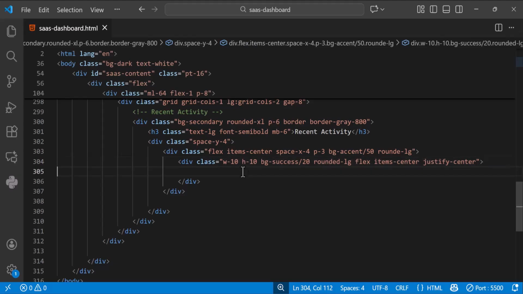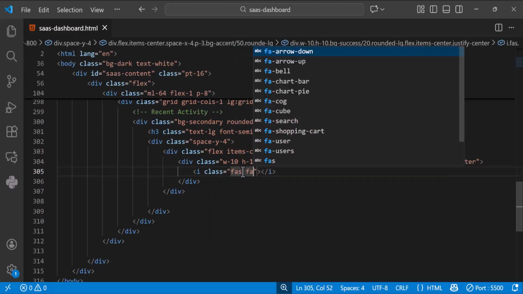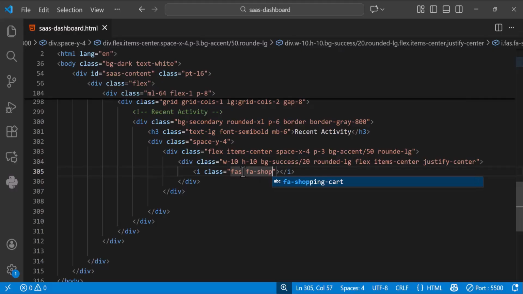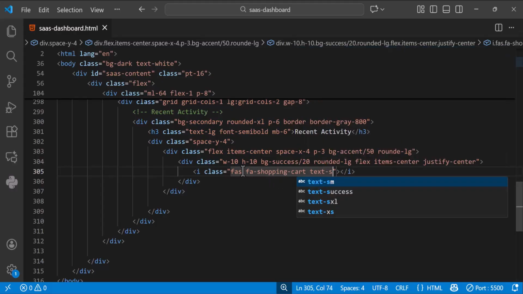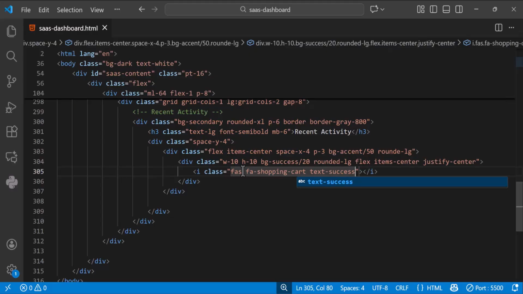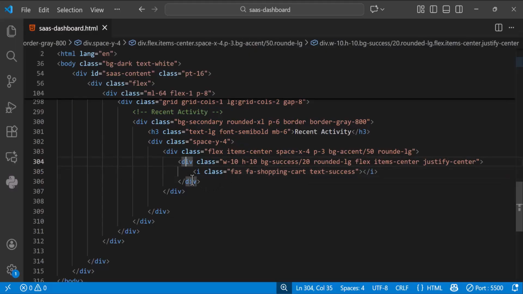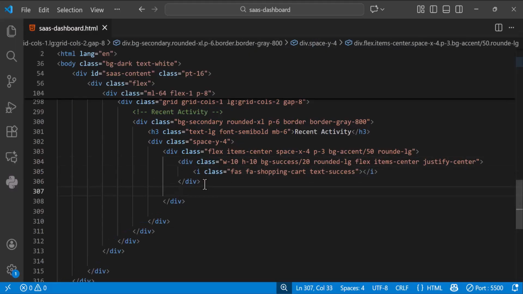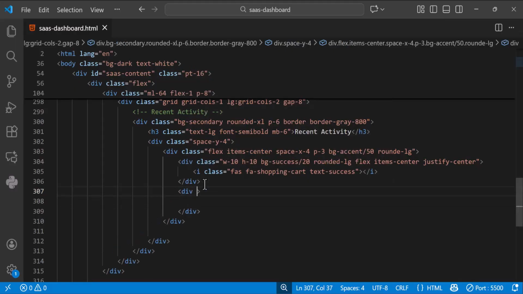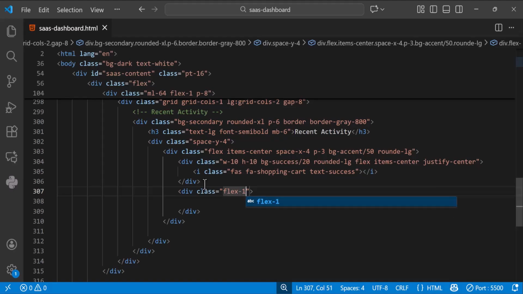And inside it, we're going to have an icon. So I can just say i, and then enter, and then give it a class. Going to have fas, and then fa-shopping-cart, and then text-success. That is the first div we've finished. So we're going to create another div underneath it, and we're going to say div, open it, and then we can give it a class, and it's just going to have flex-1.